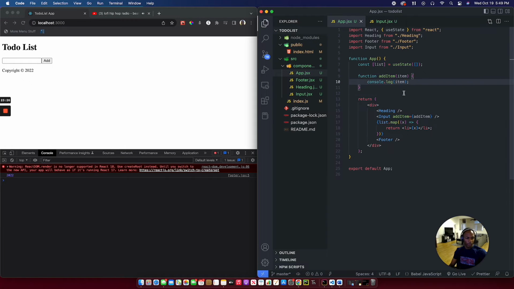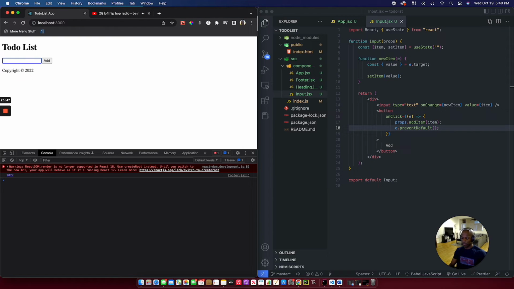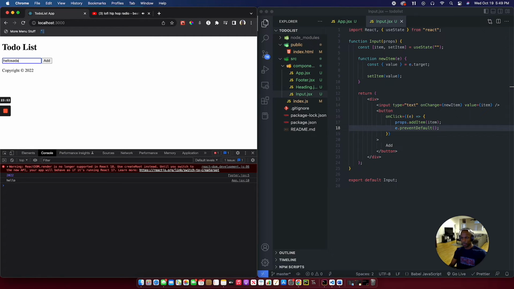So I think the problem is my default behavior on my button. I'm not sure why my computer is not acting correctly, but when I add it, that's my event. Event dot prevent default, I think that's going to fix this. But, hello, add it. Let me console log there. Yep, that was the issue.